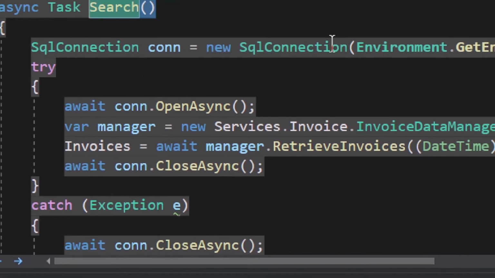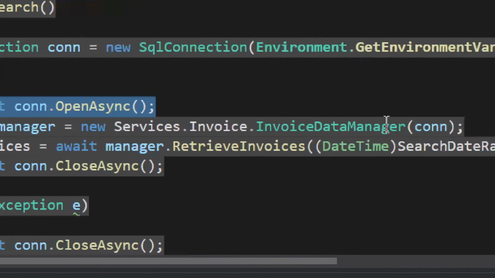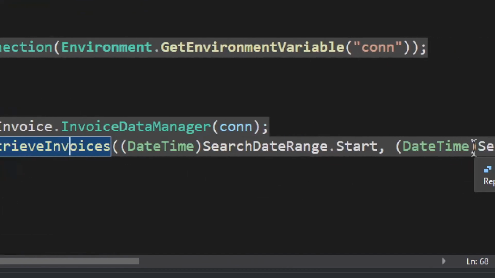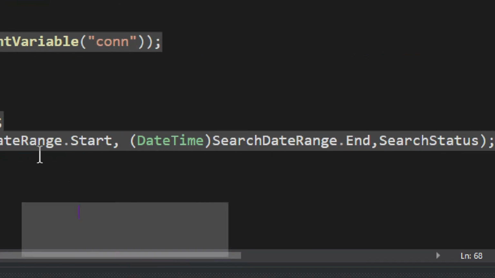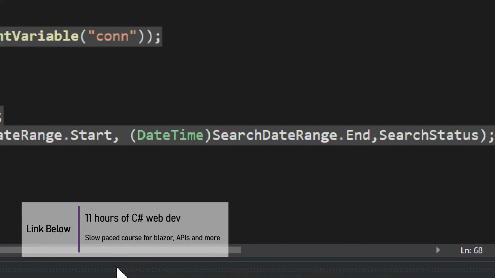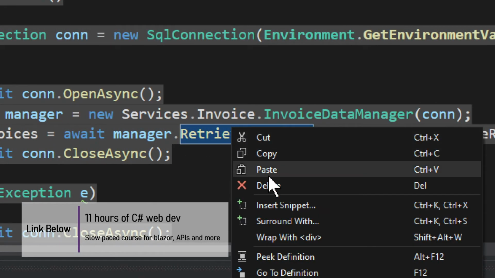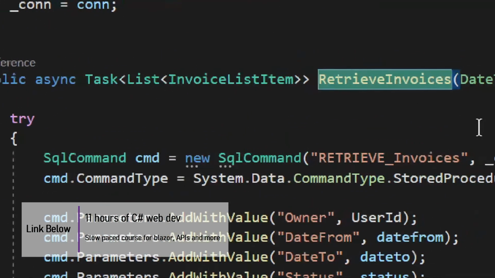But once again, we open the connection, okay, construct it, then open it, and then we are good to go. So in this case, we need Invoice Manager, Invoice Data Manager, which will provide us with a method to retrieve those invoices. This takes date from, date to, and the search status. That's all the parameters that are involved, and we won't have anything else. Let's just go into the definition. I'll explain a few rather important things.